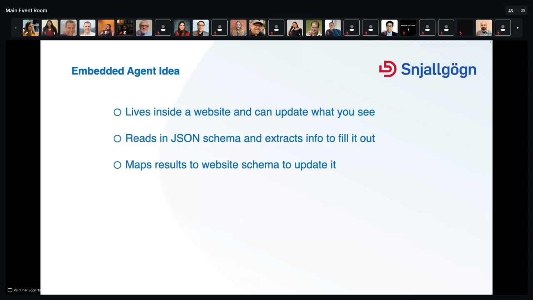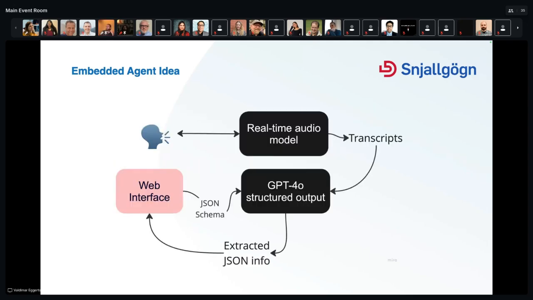The output of the LLM is mapped to the website schema to update the website that the bot lives in. Let me draw a little picture here. There's the speaker in the top left corner. The bot I'm going to show you uses the real-time audio model from OpenAI, which deals with audio directly, and it's awesome. But it also makes transcripts of the conversation, which can be fed to a model that extracts parameters from the conversation to update the JSON, which came from the website in the form of a schema.